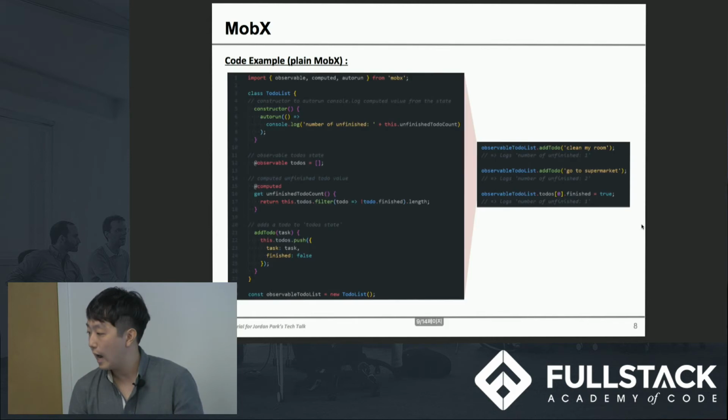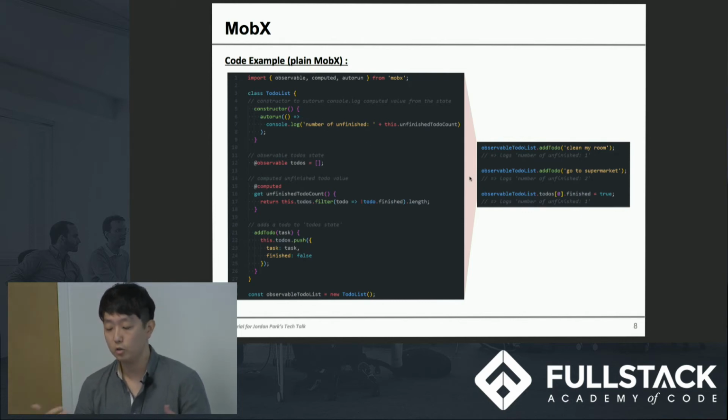So I have two code examples. This first one is plain MobX right now. I have this class called TodoList. It's basically just a list of to-dos. I'm going to start in the middle. If you see, todos is a state, and we mark that todos state as @observable here. And we have the second part here, which is get unfinishedTodoCount. It just returns how many to-dos you didn't get to finish, and it's marked as @computed. And in the constructor, you'll see it has something called autorun.